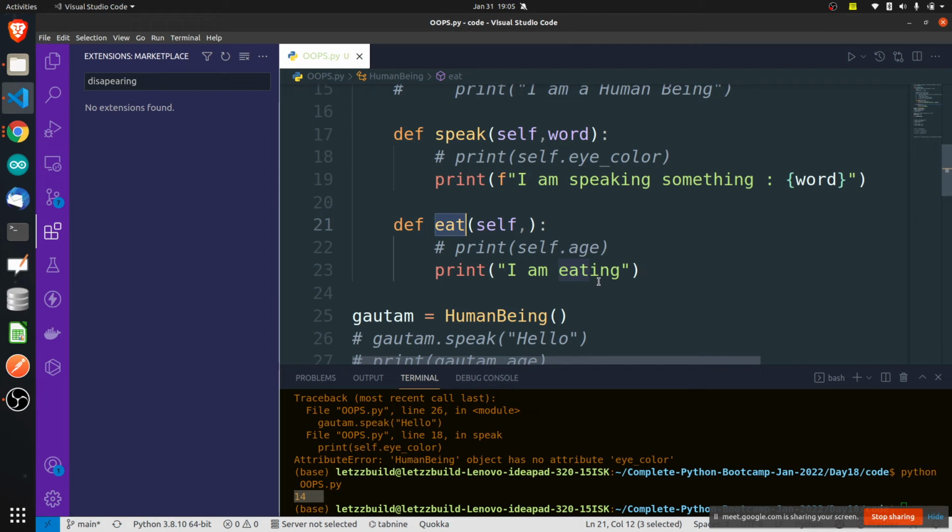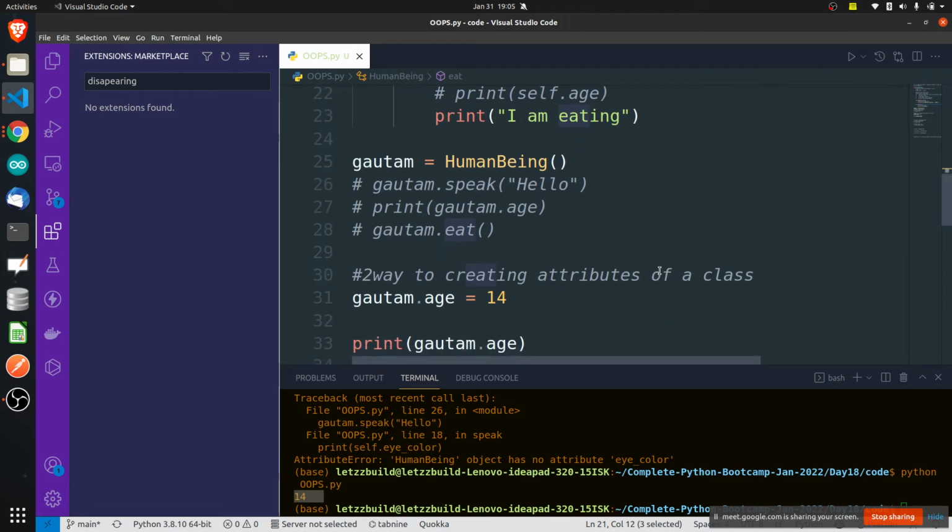So let's say in this eat function, let's assume we are actually fetching some data from the database. So if I call Gautam.eat, then this function will fetch the data from the database. Yes or no?